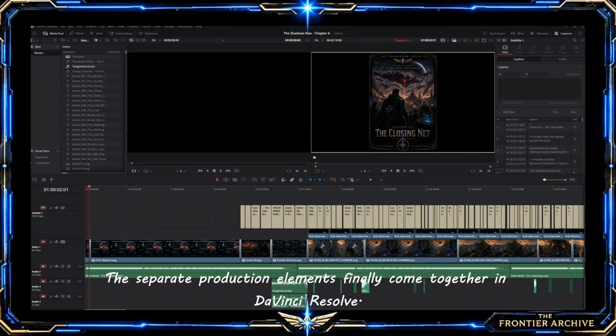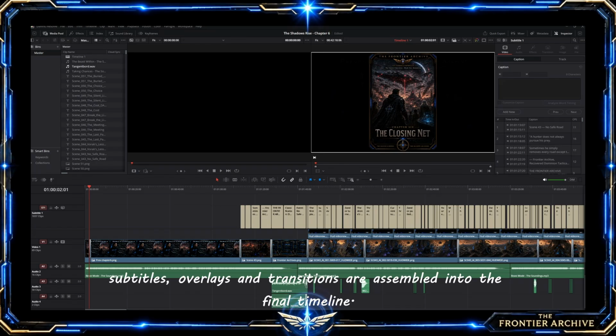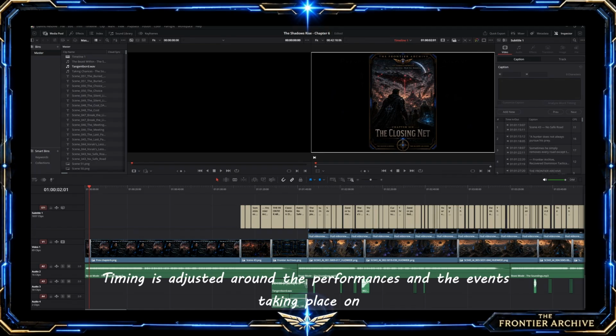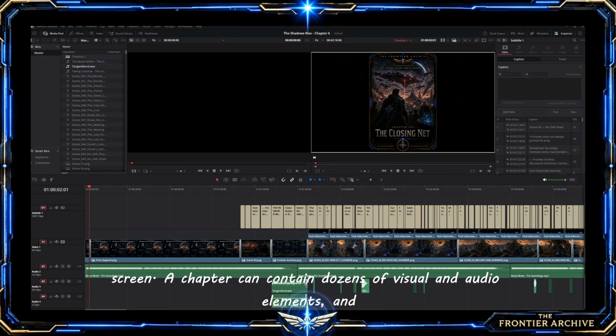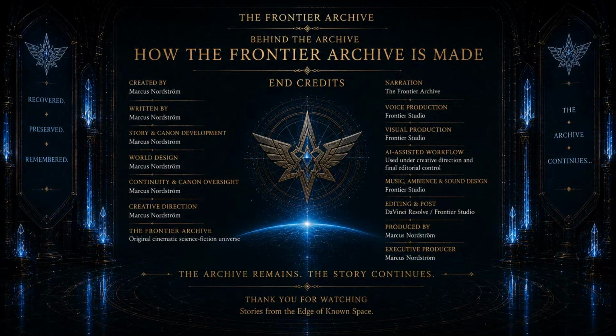The separate production elements finally come together in DaVinci Resolve. Scene visuals, narration, character dialogue, music, ambience, sound effects, subtitles, overlays, and transitions are assembled into the final timeline. Timing is adjusted around the performances and the events taking place on screen. A chapter can contain dozens of visual and audio elements, and every scene passes through this process before becoming part of the completed story.